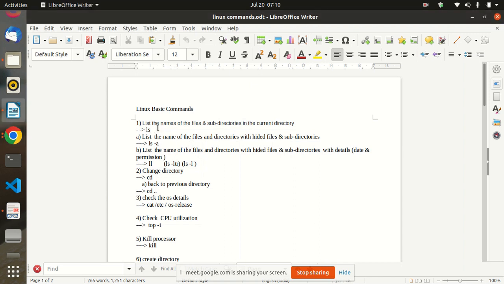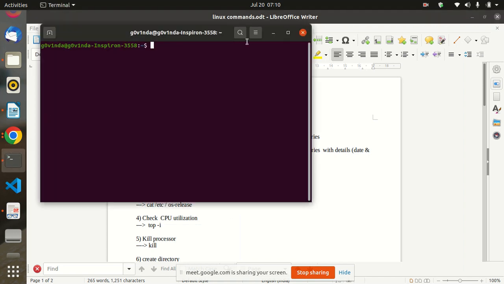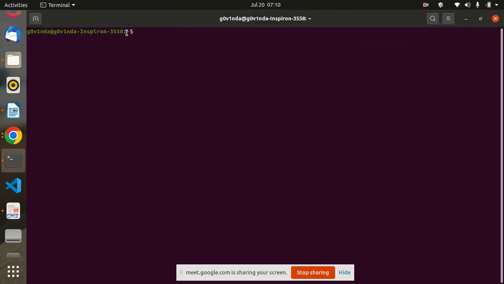Basic Linux command list. I also use Ubuntu 20.04.